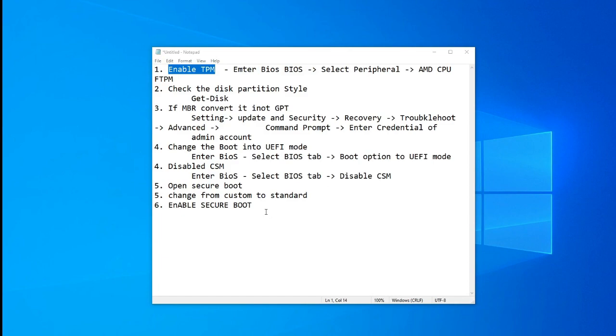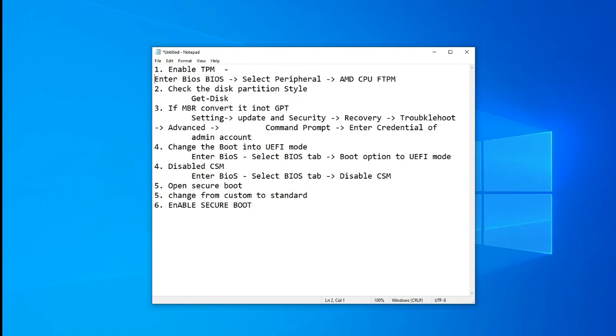Before I restart my machine and show you that, because I'm going to record that using my mobile, I'll just tell you the steps that we're going to do. First, we enable the TPM. For that, we have to enter the BIOS. For this manufacturer, I have to press delete to go into the BIOS. Select Peripherals. In that, you will get the option AMD CPU fTPM, which you need to enable. That will enable the TPM for you.